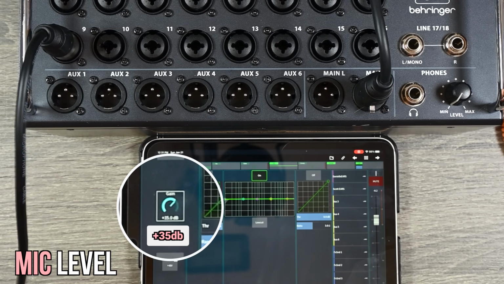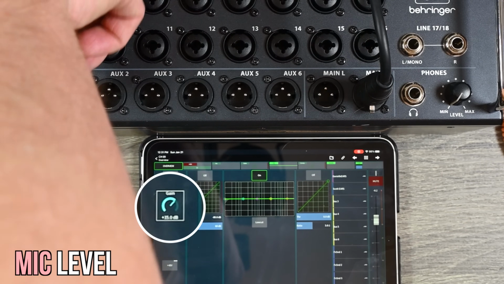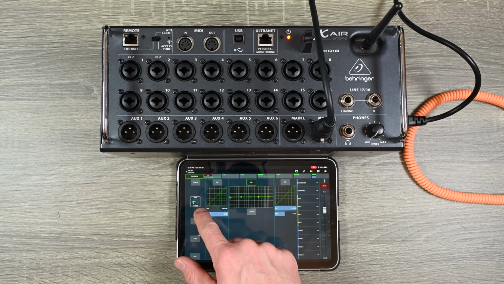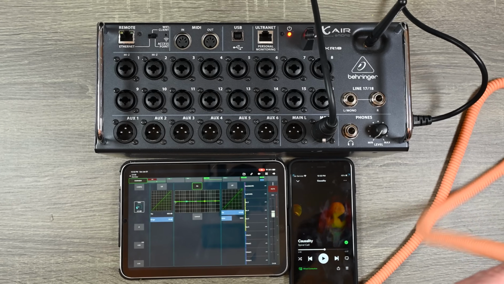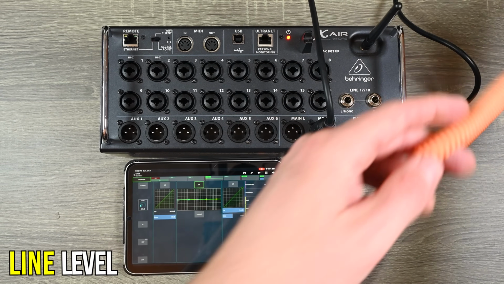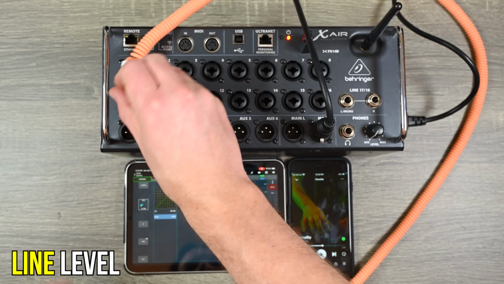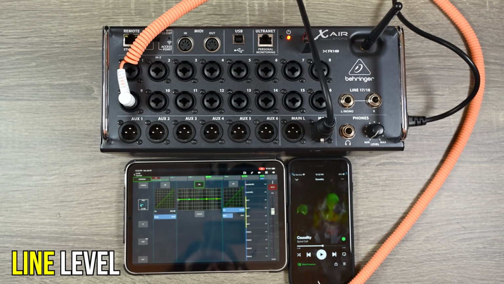Almost to 35 decibels up for mic level because it outputs very quiet. I'm going to reset the gain back to 0, and I'm going to plug in my phone, which outputs at line level. I'm going to plug it into the exact same input and watch how little gain I need to add to a line level signal.